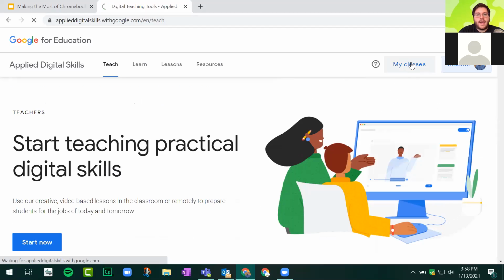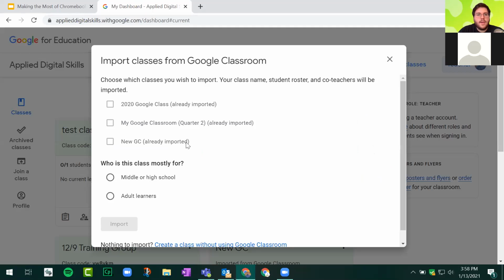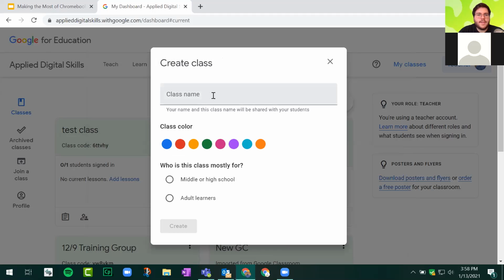So we'll go to My Classes up in the top right here, and we can create a class. And again, you can make one from your Google Classroom. For your imported classes, you can see I already imported these over, or you can do one without using Google Classroom. And students would join in kind of the same way. If you're not familiar with Google Classroom, you just give them a code to join in. So they would go to Applied Digital Skills, and then they would put in the join code.